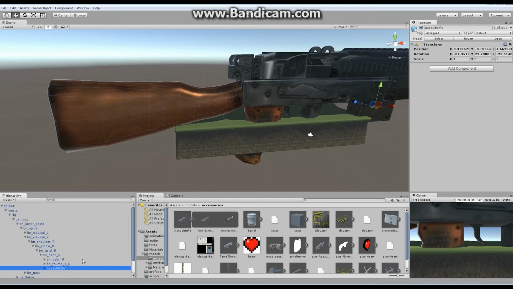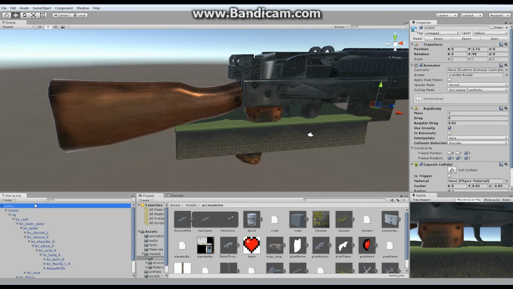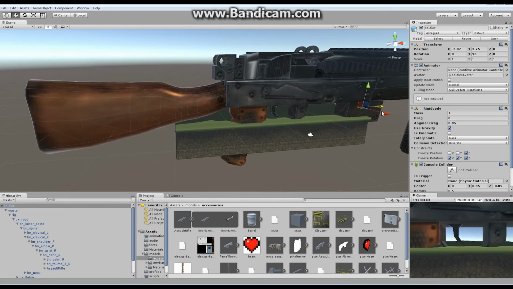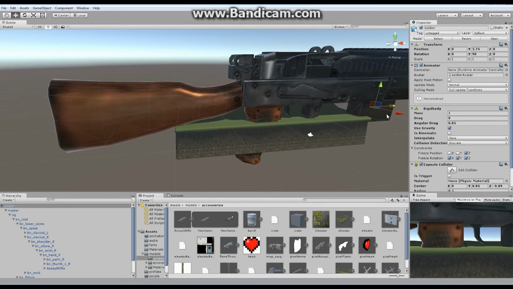So if I actually move my soldier around, the rifle will move with him. So if I grab the soldier, and I'll reset it in a second, if I move it around, you see that it's actually following him all around. All right. Great. Now, obviously, the weapon itself is far too big.